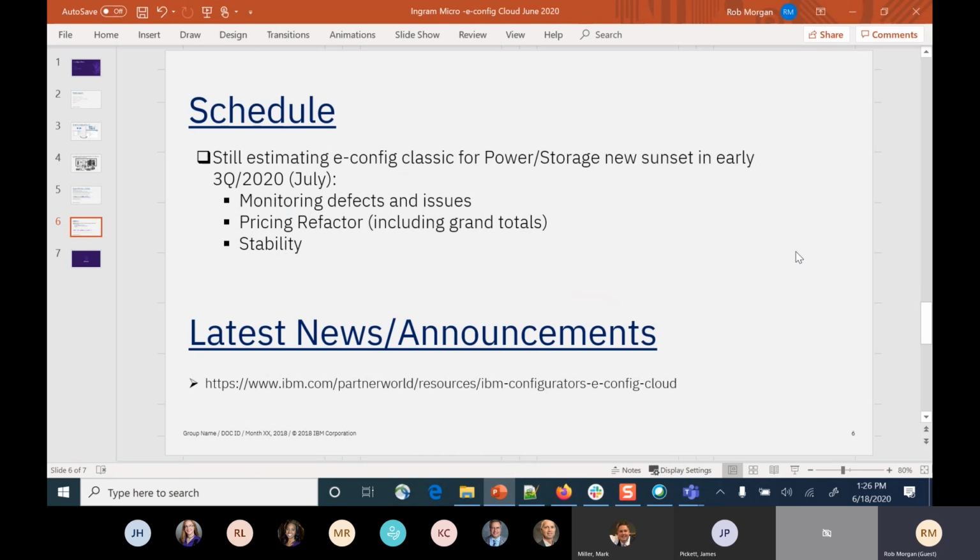We hopefully you all have had a chance to get access to this. It's fully available to everybody. You get to it through Partner World. There's information in there if you look up in eConfig Cloud, and this link below will help you with that. We're hoping to sunset sometime in the early third quarter, I think late July kind of time frame.